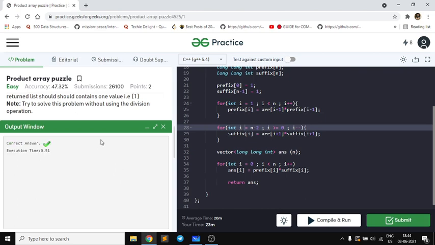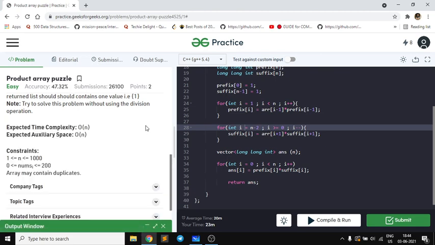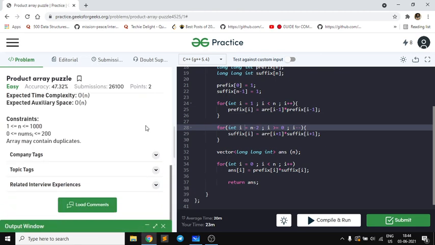As you can see, guys, it is getting accepted. The time complexity, I will again repeat, is big O of n and space complexity is also big O of n.